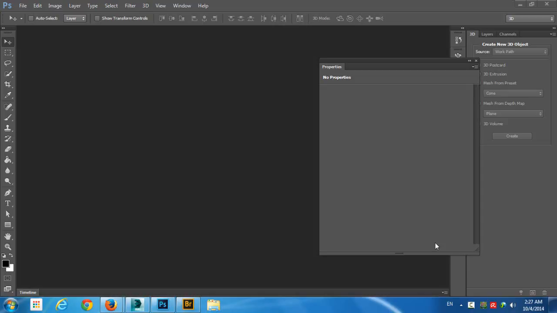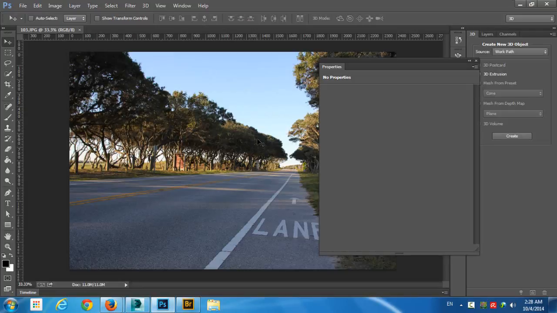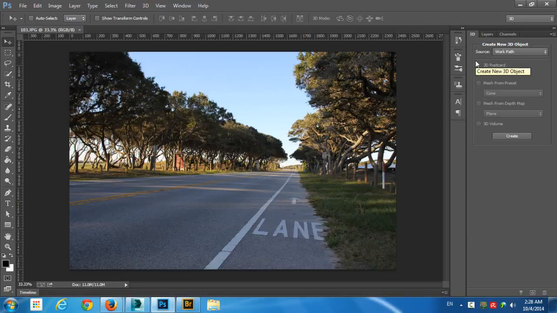Okay, so image-based lighting. Let's see how we can integrate the shapes that we can create inside of a real photo using image-based lighting. I'm not going to create a new document now, I'm just going to open one. So here's my image.